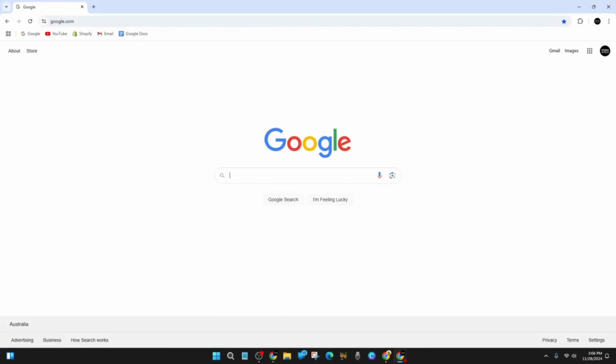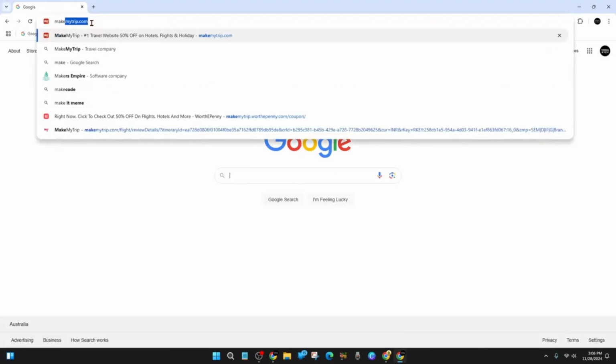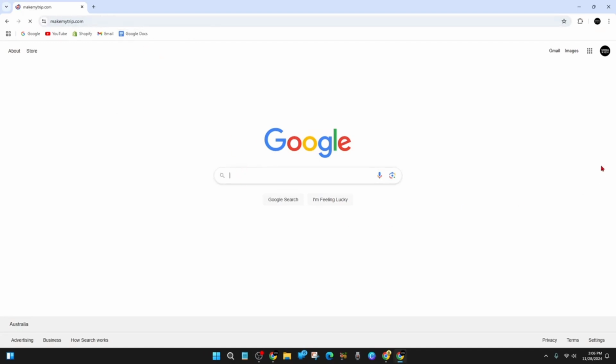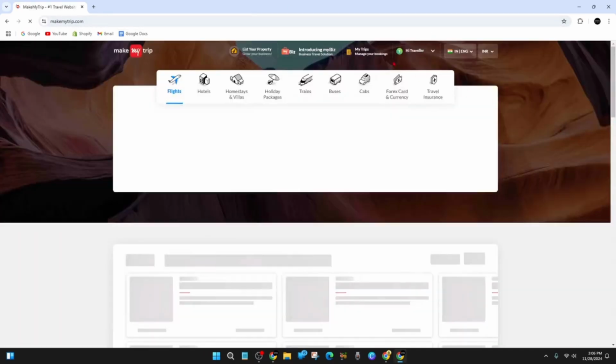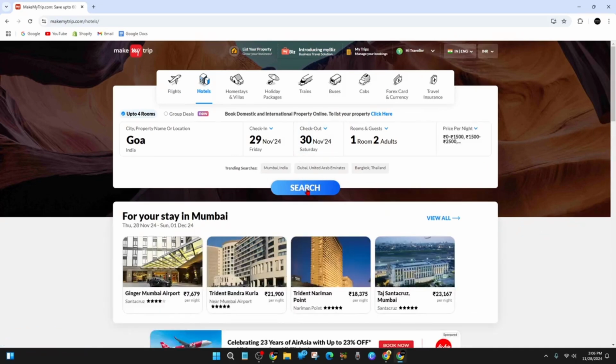Okay, so what we want to do is open up a web browser. Now from here we need to head on over to MakeMyTrip.com. And now for this demonstration I'm just going to book a hotel. So I'm going to click on hotels, and now I'm just going to search for hotels.